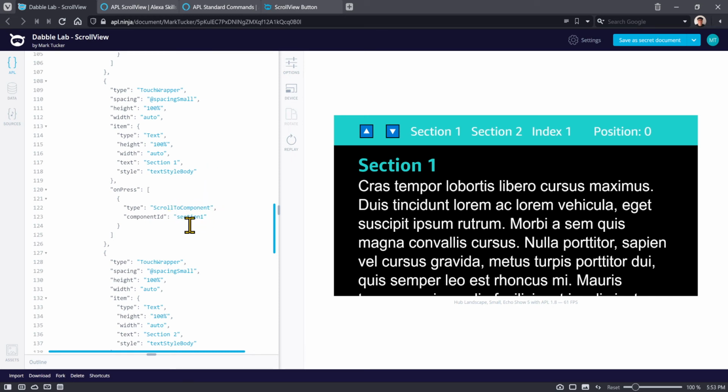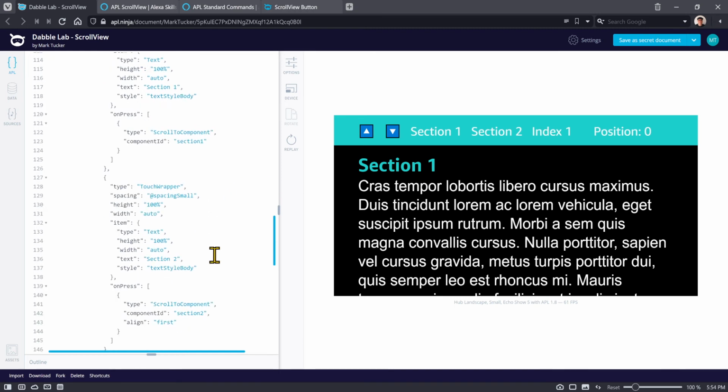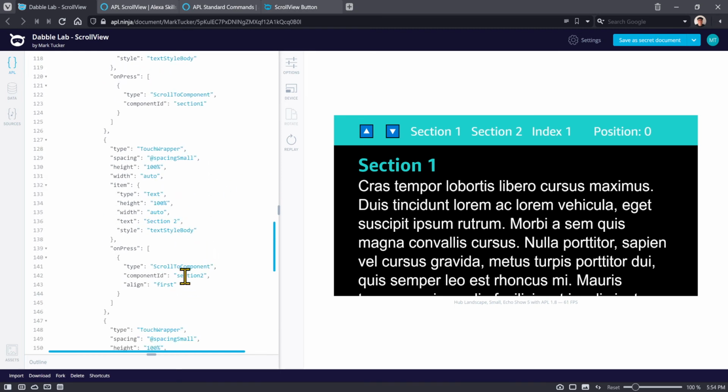Now, instead of this being an ID of the scroll viewer itself, it's actually an ID that's assigned to this text object here. And we're just saying we're going to name this text object with an ID of section 1, and we've got another one that we're going to name section 2.